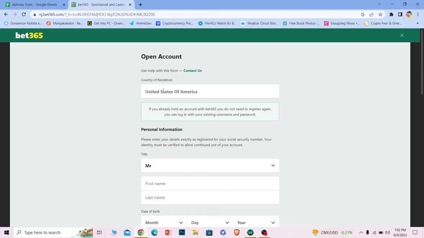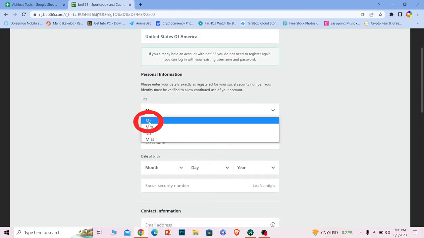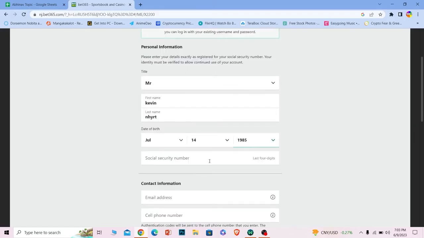Now, once you're over here, it says country of residence. It's going to choose automatically according to the country you are in. So I'm in USA, so it's going to choose that. And from over here, choose if you're Mr., Mrs., whatever you want. And then enter your first name. Once you enter your first name, enter your last name. And once you do that, make sure you enter your date of birth over here, alright? Make sure you choose a correct date of birth. Once you do that, you need to enter the last four digits of your social security number.